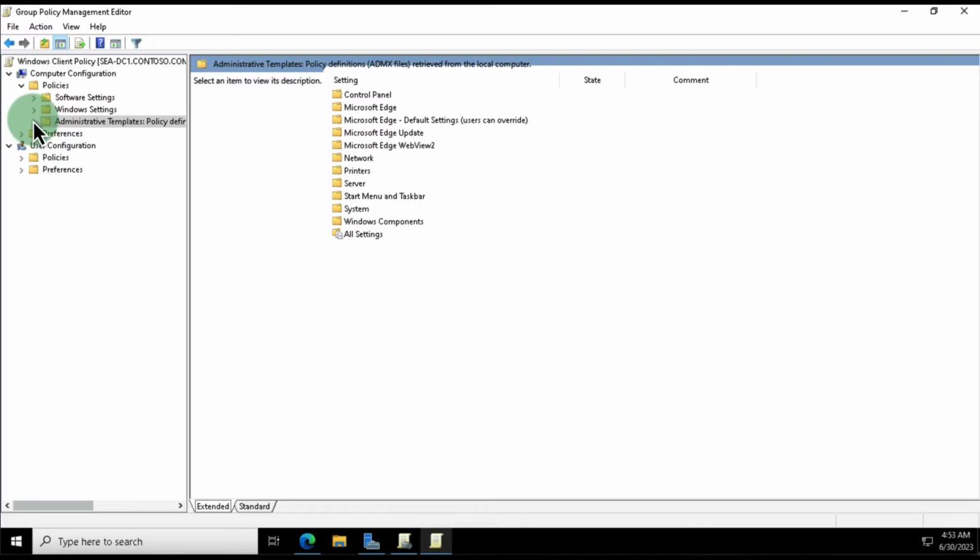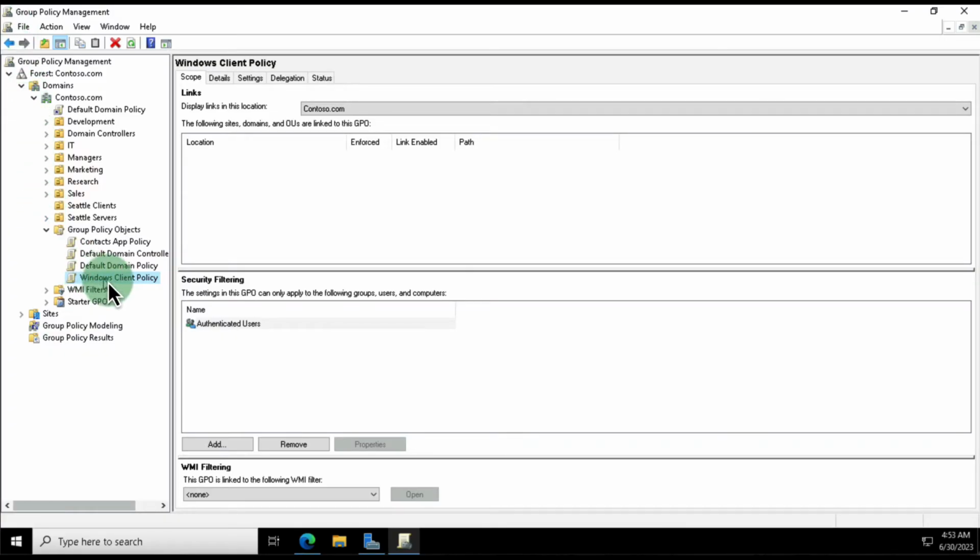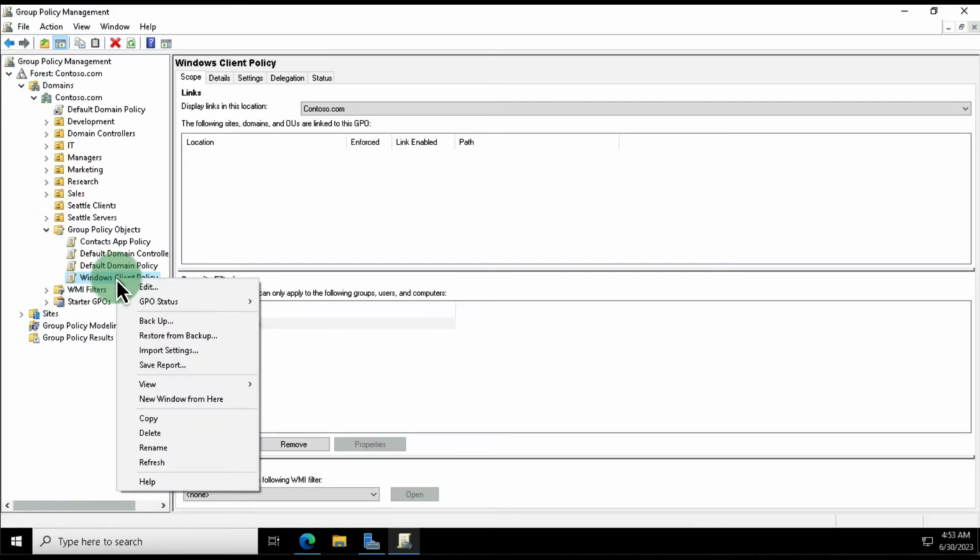So now that we've created our policies, the first thing that we want to do is obviously migrate that policy. What you would typically do here is go into the policy settings and configure it exactly how you want it. The next thing that we want to do is generate a report.